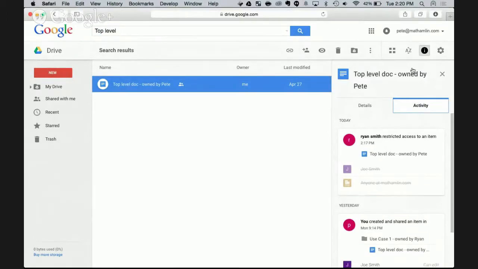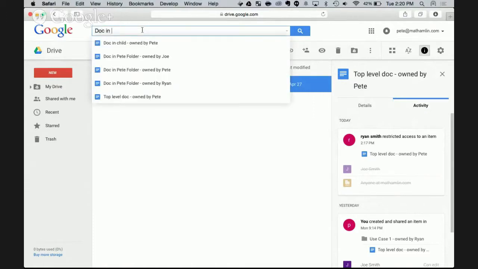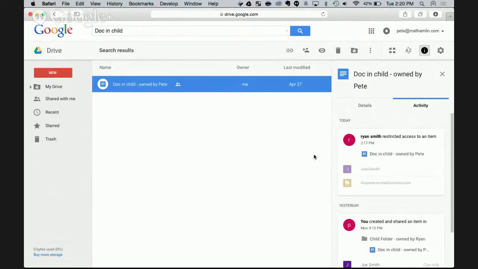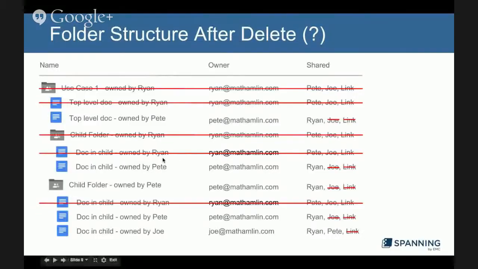Let's actually go look in. I'm switched over here now. I'm logged in as Pete. Let's do that. See this one. So this one, when Ryan deleted the folder, he actually restricted access to Joe and anyone who had the link. Oh, I'm not leaving it as Joe. All right. We'll switch back over here.